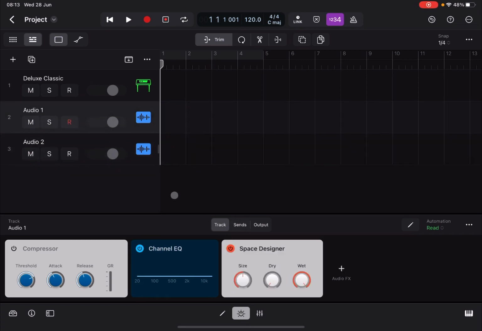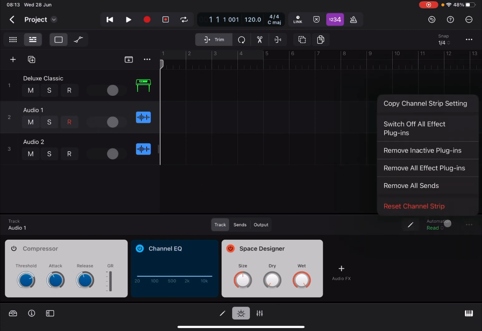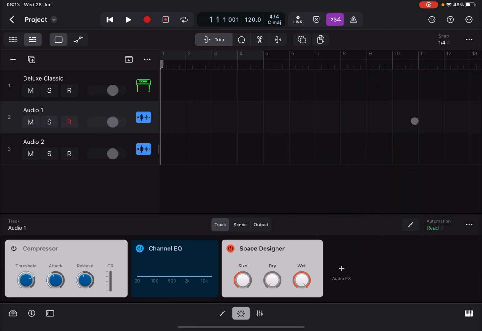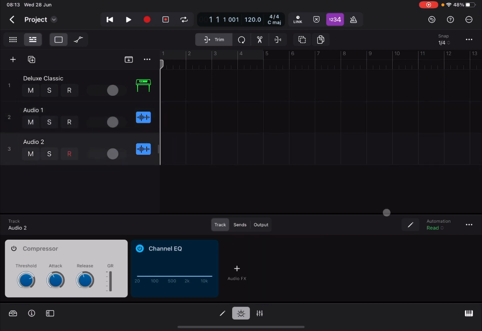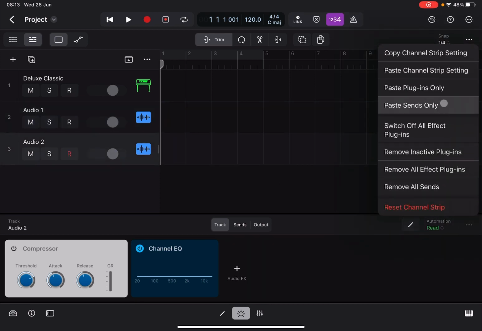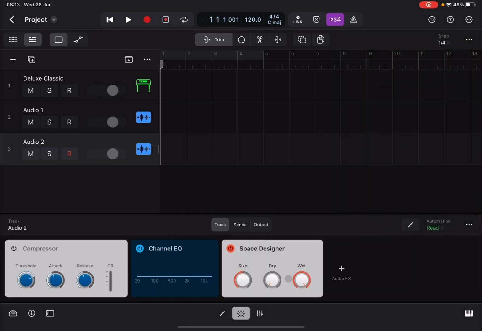Now, if you go to this first audio track, you go to the three dots, you click Copy Channel Strip Settings, and then you go to the second one, you open the three dots. Now you have an option to paste channel strip settings. And when you do that, it will actually paste the settings from the other channel strip, which in this case will include the Space Designer. Please also notice that you have the dry settings set to minimal and the wet set to maximal, as it was when I recorded those channel strip settings.